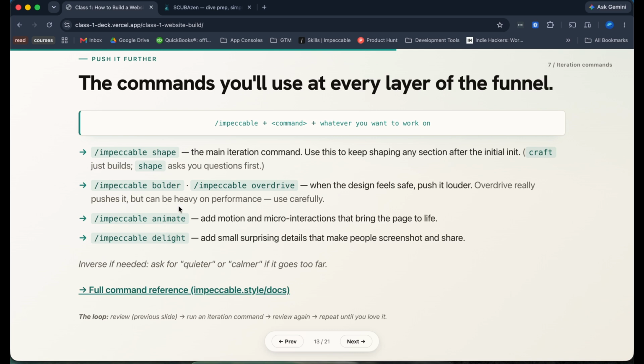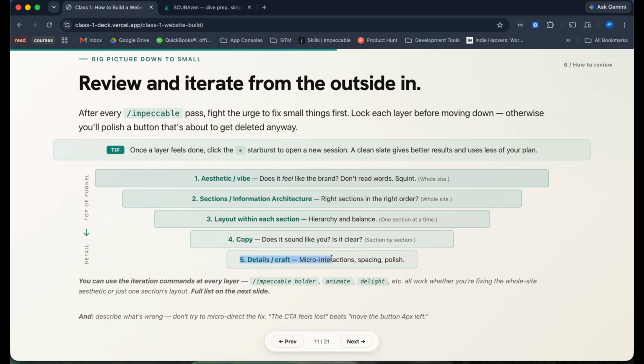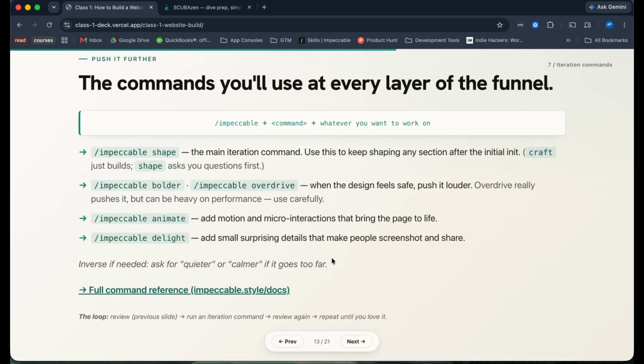Animate and Delight are what I talked about in this phase here of the details and craft. They're worth running because they add a lot of really cool effects. But I would not run them until you have all of your copy done in each section and your layout looks the way you want it. This is the final pass that you want to run on the entire site as a cohesive element.